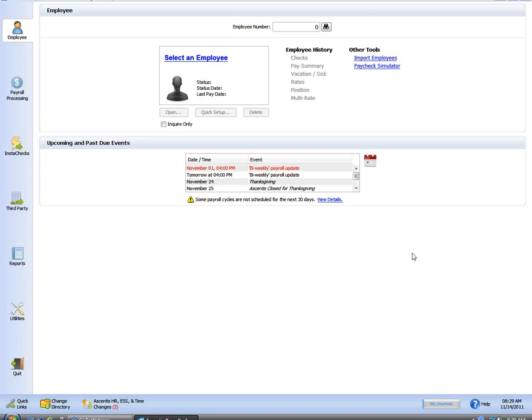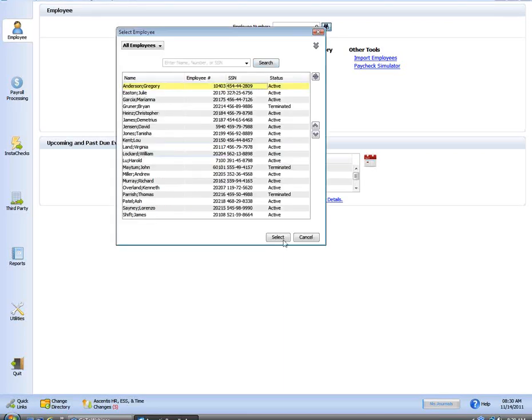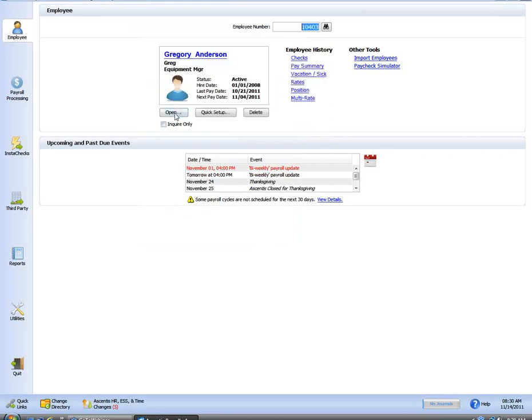The first feature we'll review together is the Employee feature. Now, there are many tools located on the main Employee screen, but the primary purpose of this screen is to access employee information, either by selecting an employee and then opening their payroll master file, or by selecting an employee and accessing one of the history screens. There are other tools located on this feature as well, including an option to mass import master file data, either by using a special Ascentis macro-enabled Excel workbook or with a custom import program. Also located on this screen is a paycheck simulator.